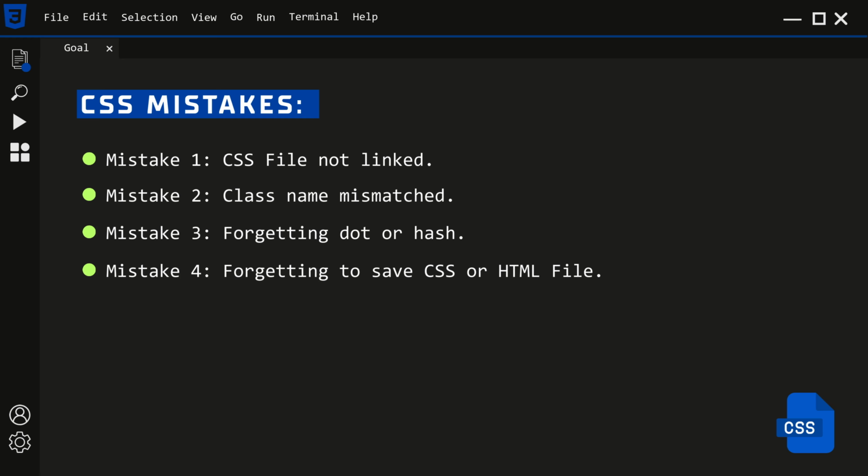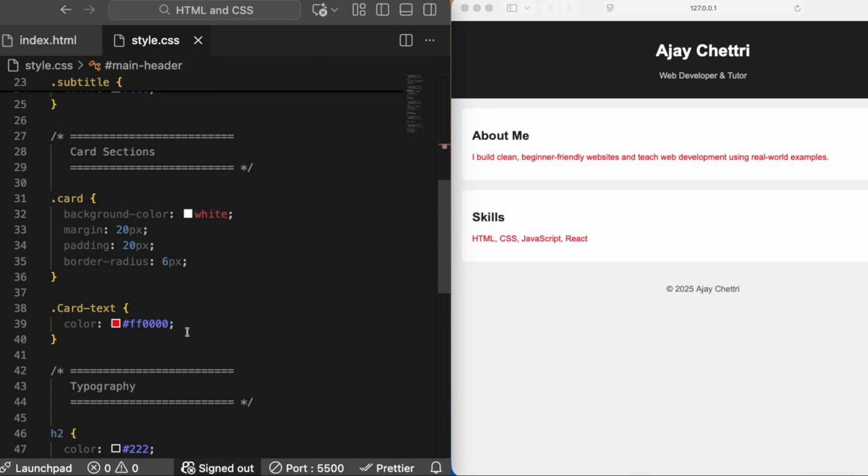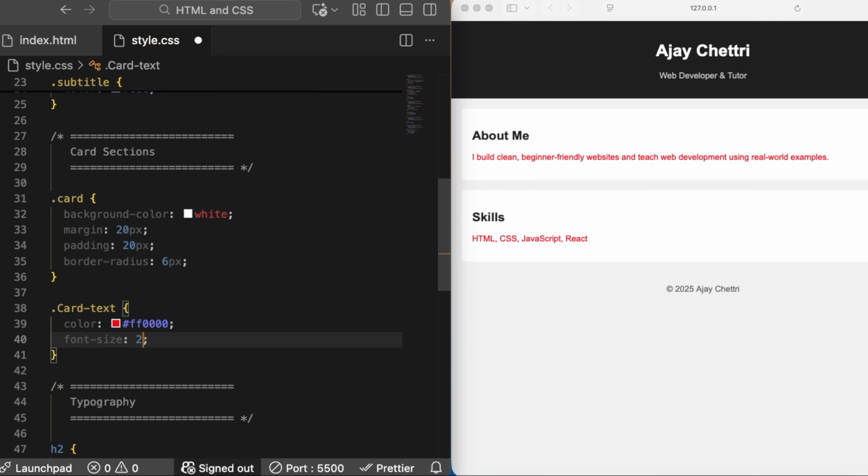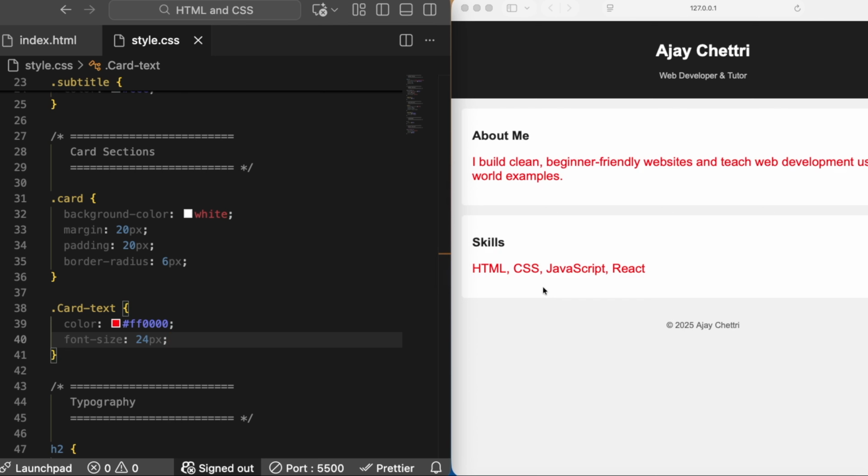Mistake 4. Forgetting to save. Now let's say I make some changes over here and add the font size as 24 pixel. Now whenever you make any changes in your HTML code or CSS code, you'll notice that there will be a white circular dot right here in your file name. This is there to let the user know that the file has not been saved. So when I Ctrl+S and save the file, the changes are going to be reflected and this white dot is going to be removed. So always save the file after you make any changes in your CSS or HTML.